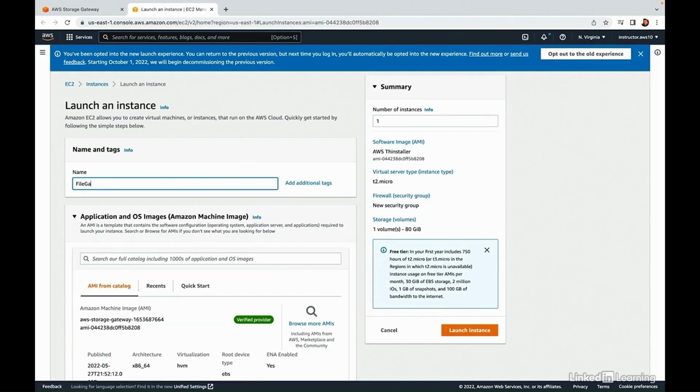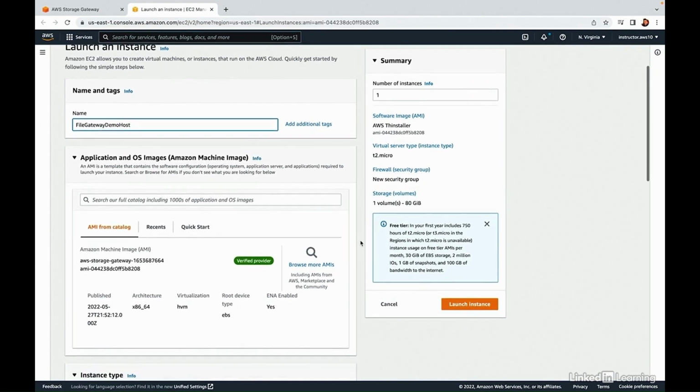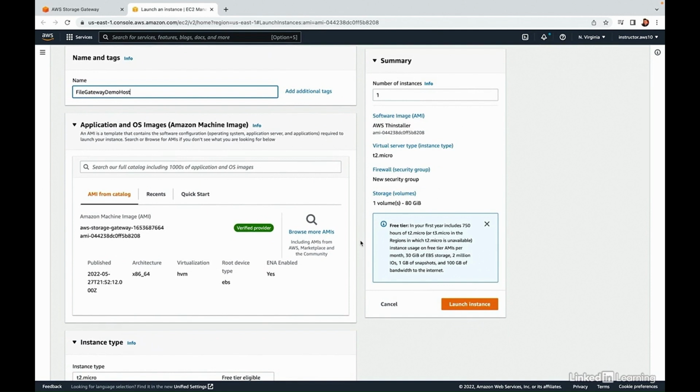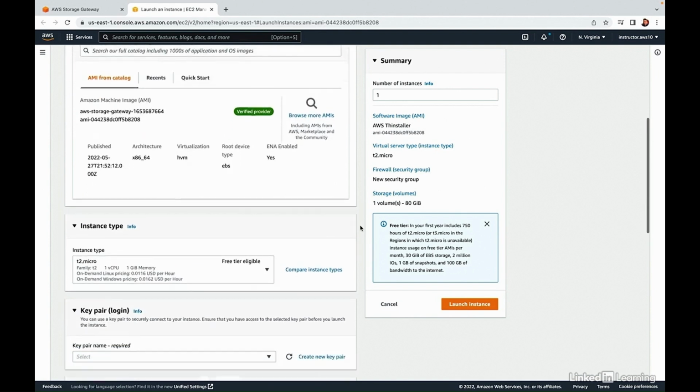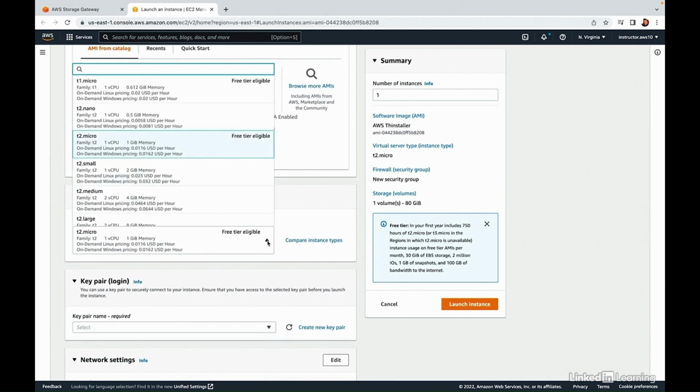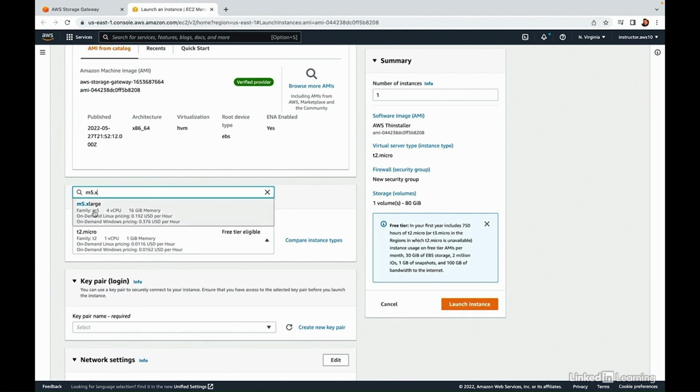I'll call it File Gateway Demo Host. Scroll down and you'll see the AMI has been pre-selected for us. This is the image that Amazon maintains that has the file gateway software already on it. Keep on scrolling down. Under Instance Type, we can type in the search bar M5.x to get the M5.x large that we need. Select that and move on down.